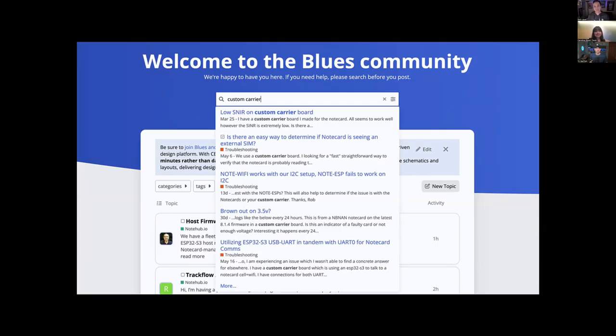So what we are seeing is what you see here, right? People are coming to our support forum and they're asking for help debugging their custom carrier designs. And that's great and that's fine, and we will always do our best to help. But often it's a pretty hard thing to debug hardware remotely. So we need to think more about how we can help you all earlier in the process.